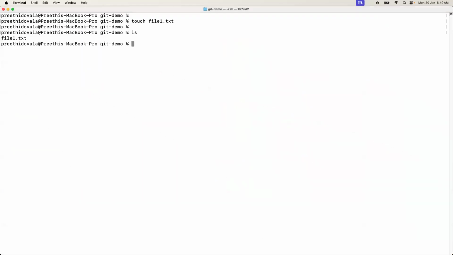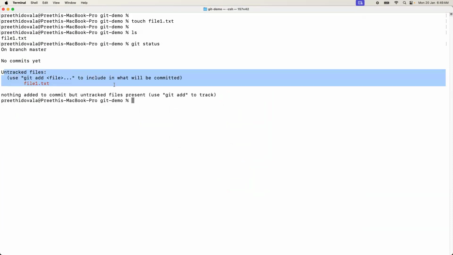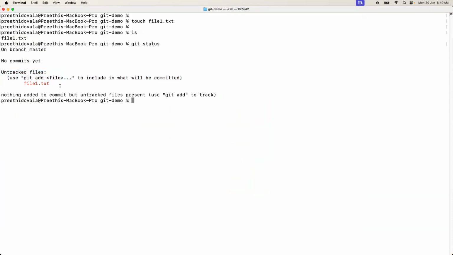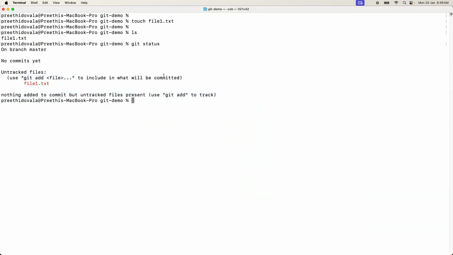It is said to be in the working directory. How do you confirm? You can check git status. It tells you that untracked file means Git knows there is a file, but it will not track it. It's asking you to add so that it can track it. Do you see the hint here? It's giving you a clue. Git knows there is a file, but Git is asking to add so that it can track it.